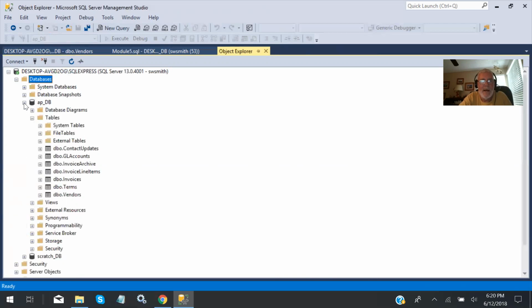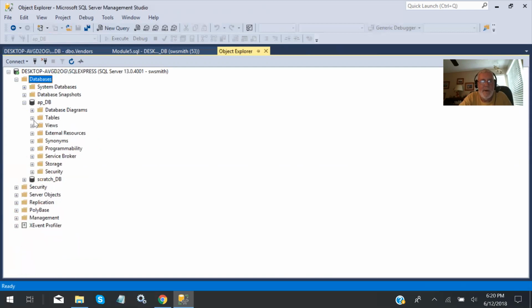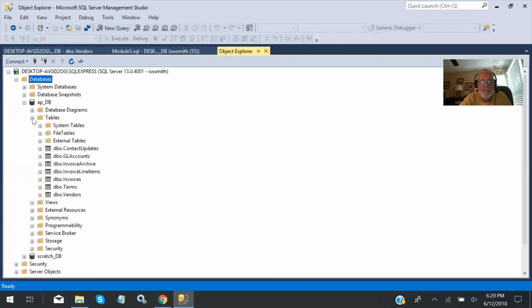So let's drop down APDB. What do I see? I see one that says tables. Let's look at the tables. The tables that we have are here: 1, 2, 3, 4, 5, 6, 7 tables. Mostly right now, we're going to be concerned with the vendors table and the invoices table at first. Vendors and invoices.